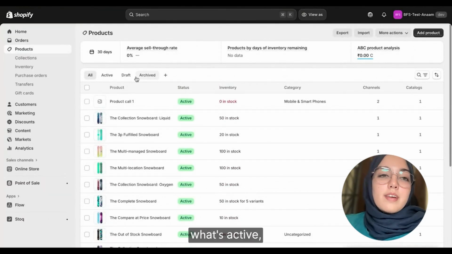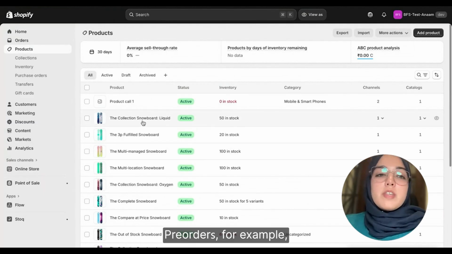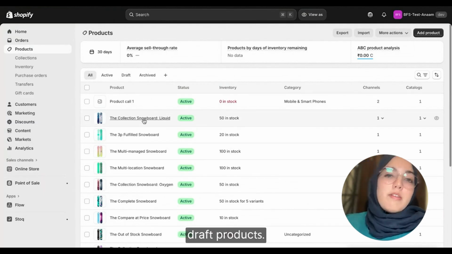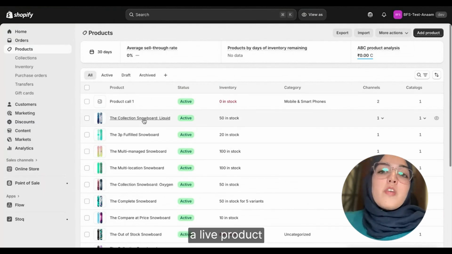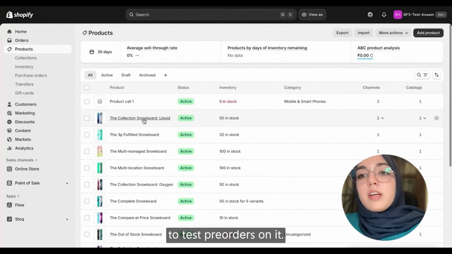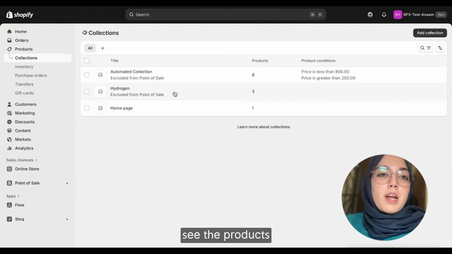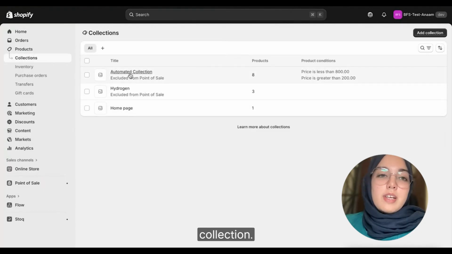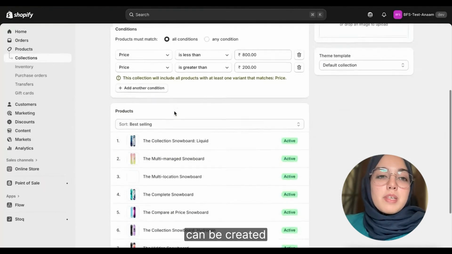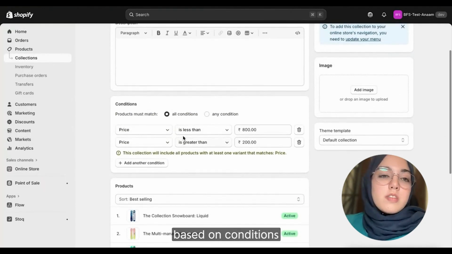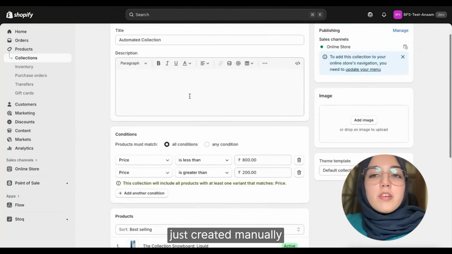All the products in the store can be accessed from this products list. You can see what's active, what's in draft. Pre-orders, for example, will not work on draft products. It has to be a live product for us to be able to test pre-orders on it. You can see what it's linked to. Then you can also see the products by the specific collection. Collections can be created based on conditions, or they can be created manually.